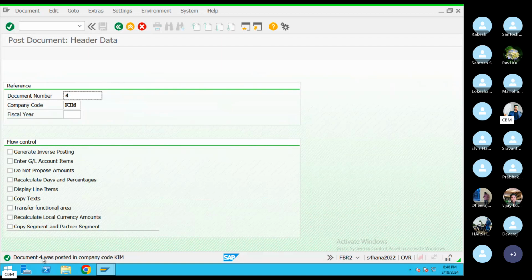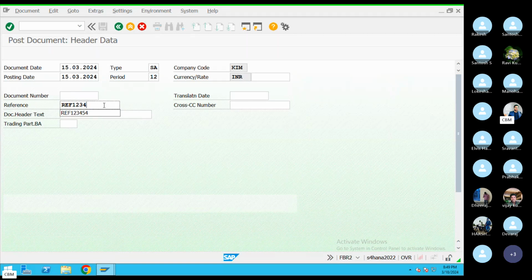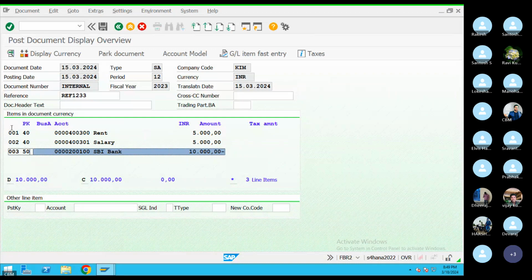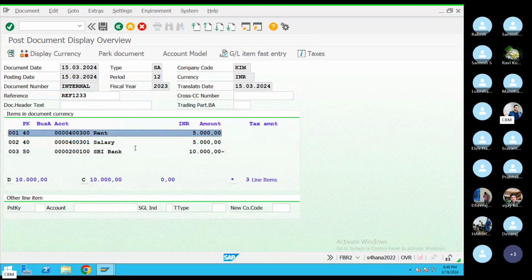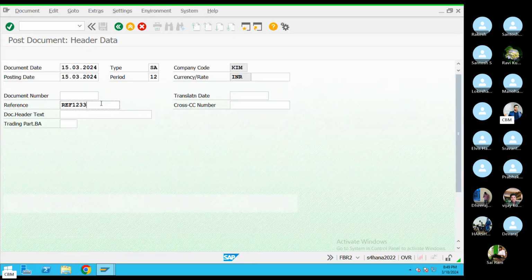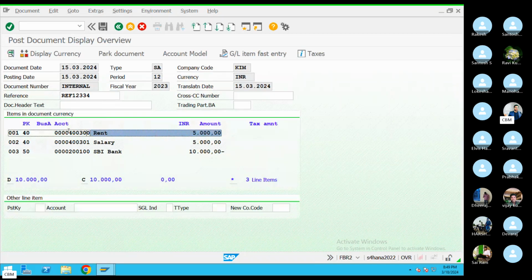Again, if you want to book a transaction with the same reference, give the document number and fiscal year. Give the reference number and enter. Rent, salary, SBI Bank, and just post it. Now again you want to post the same transaction, so put the document number and change the reference because it should not be a duplicate, and enter.